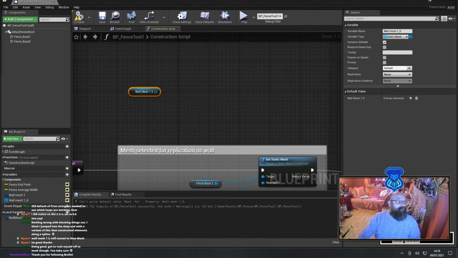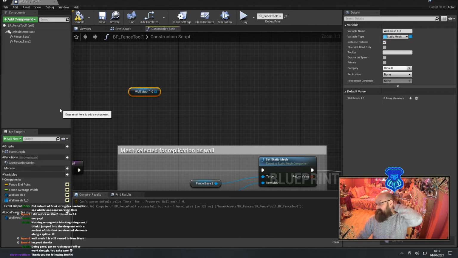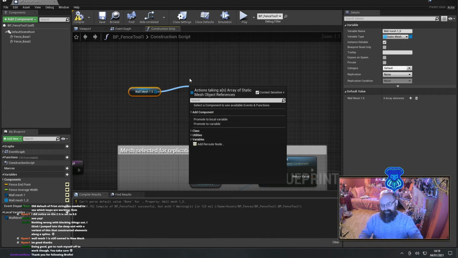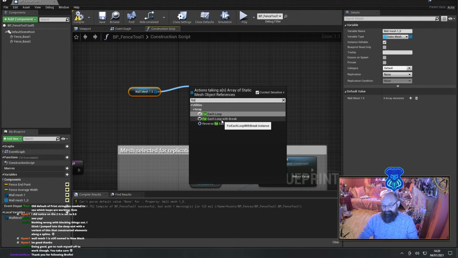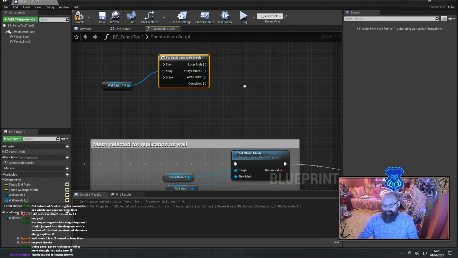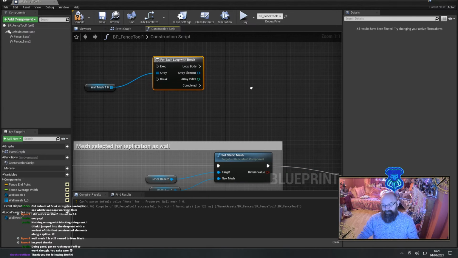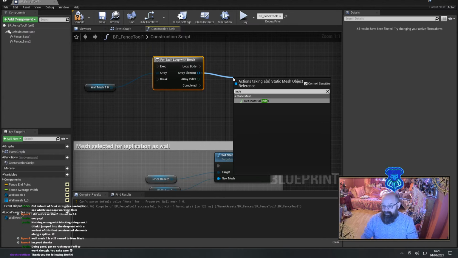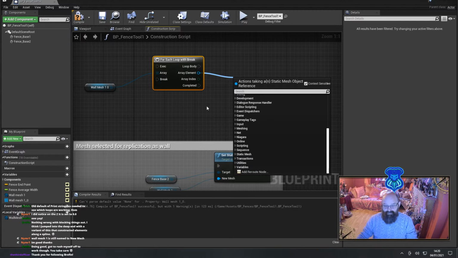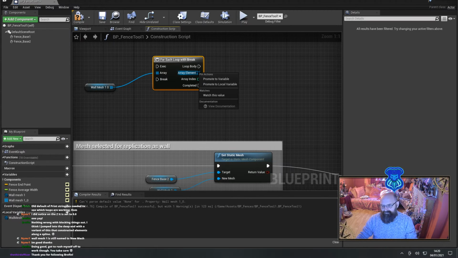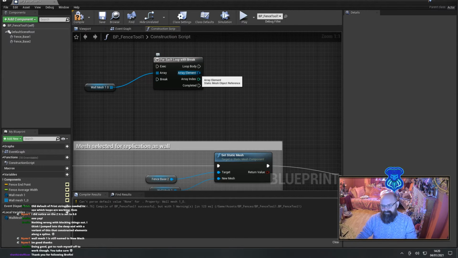Right, I want to get a random array. So I need to work out the array length. Using this one, I use a for loop. So for each loop with break. Now we've got the execute and the break here. On the loop body, with my array element, I want to get its index. Can I break this pin? I can't, that's a shame. Array index, here we are.